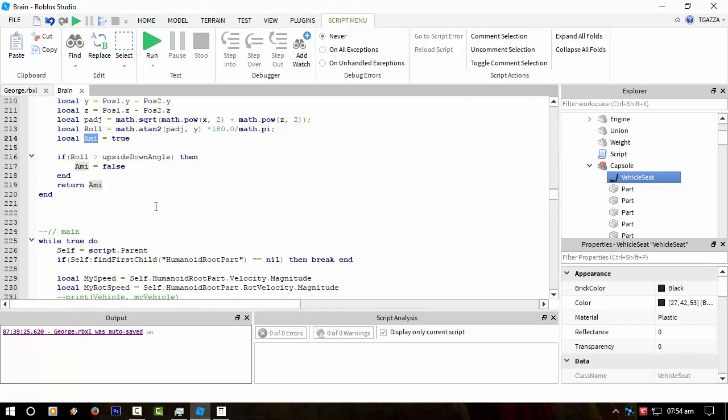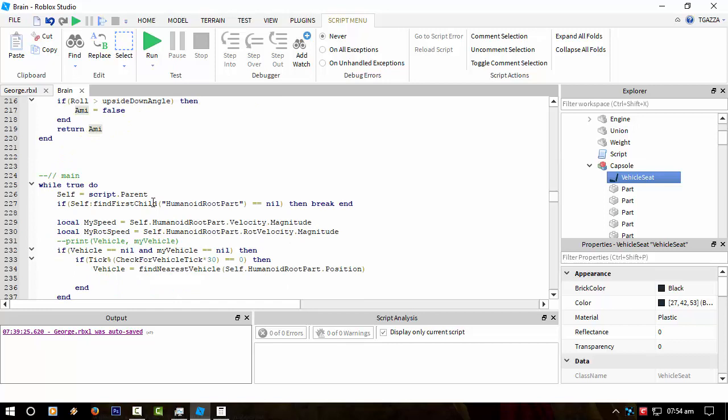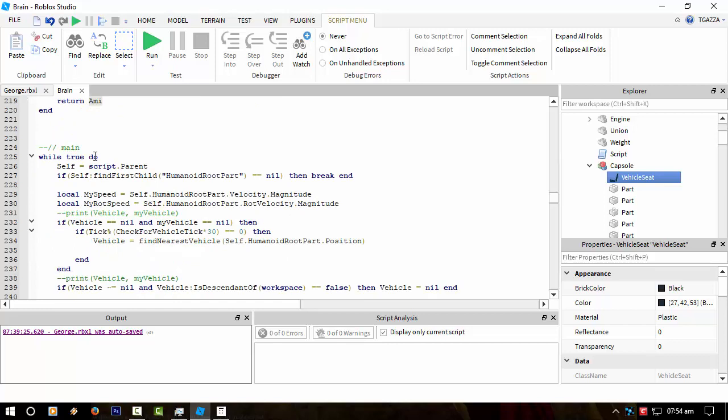Blimey, that took a bit. So we get to the main function. In fact, just before that, I'm going to have another sip of tea. This is where all the magic happens, when I tie everything together, if you like.